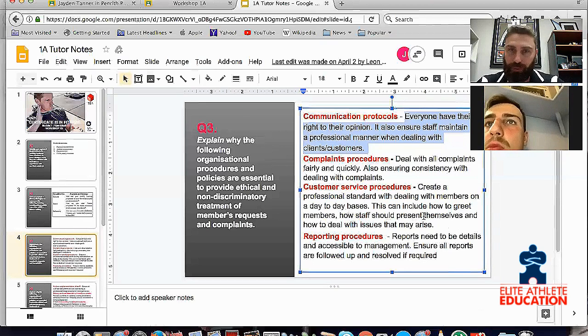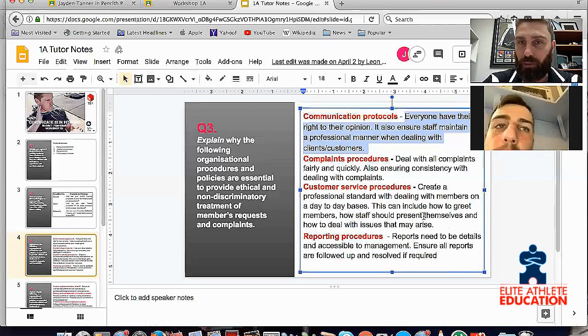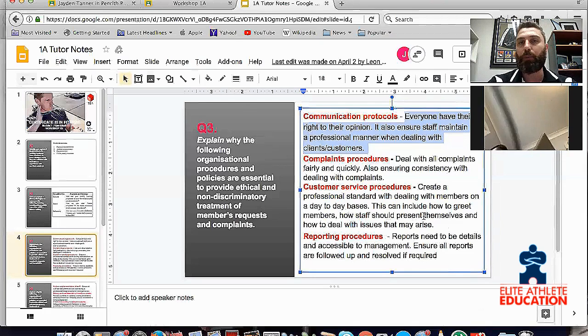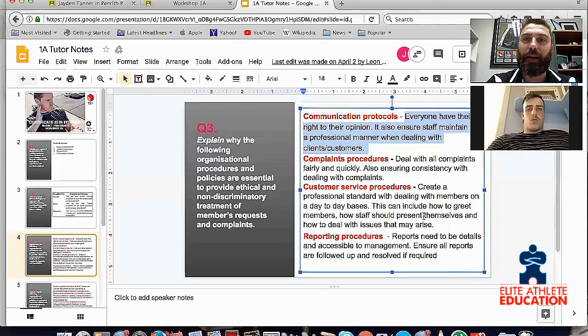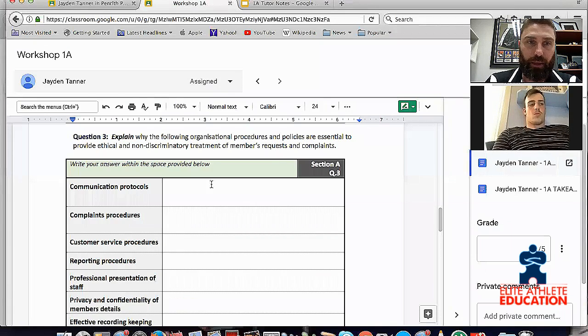You've got a reporting procedure as well. Any reports, like all your pre-exercise questionnaires and stuff like that, are held in a secure location. They need to be held for a certain amount of time, and they're private and confidential as well. So that's the first section, and I'll put that down for you.